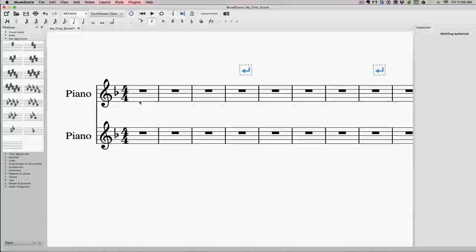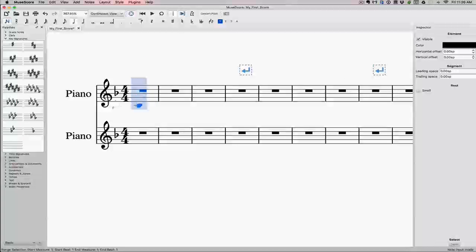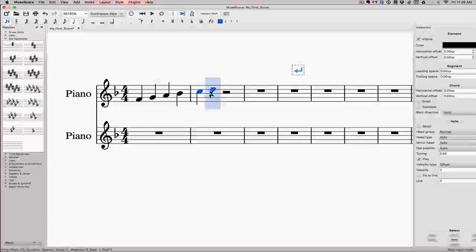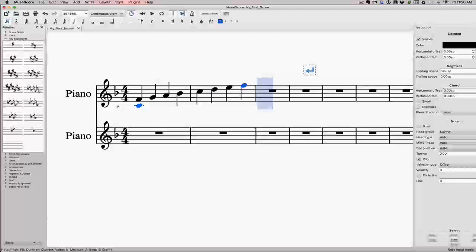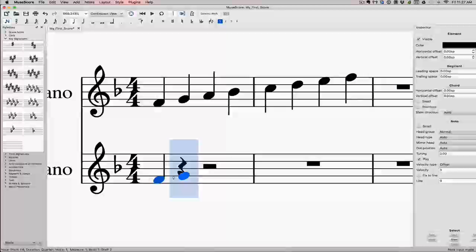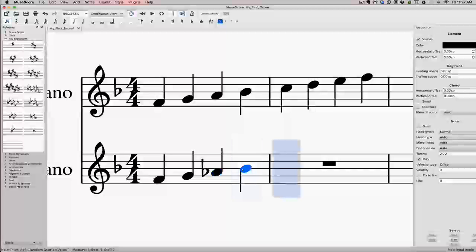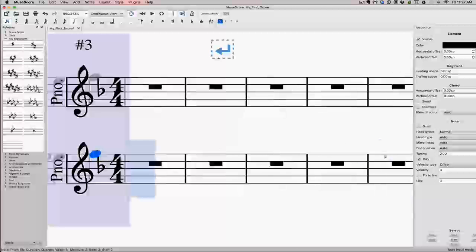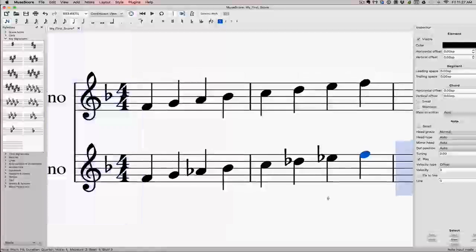So let me just write up here, I'm going to write an F major scale. Okay, zoom in a little bit on that. Now down here, I'm going to write an F minor scale. Okay, zoom out just a hair. So F major and F minor.